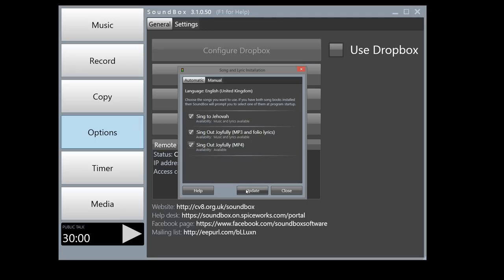If I click that and click update, that will take a prohibitively long time depending on your internet connection, so you may be better off getting someone to do this at home with a fast connection and bring it in. Depends on your speed at the Kingdom Hall, of course.